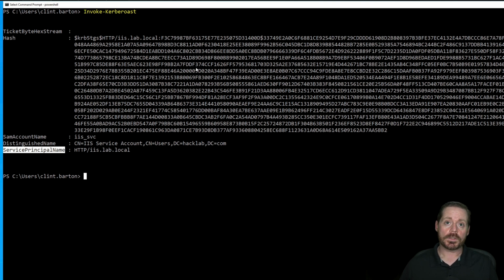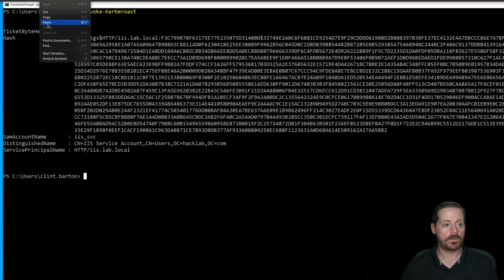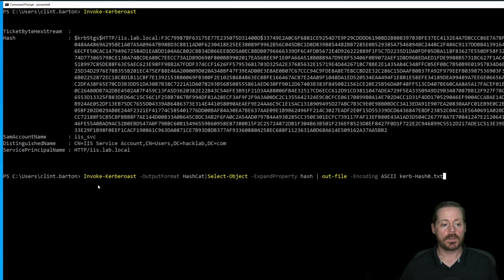So this is great. We can take this and put it in hashcat format, but I typically prefer to do the output in hashcat format right from Invoke-Kerberoast. So let's do that just so you guys can see it. Let me copy and paste that in the right way. Sometimes I have to. There we go. So now we can see Invoke-Kerberoast with output format hashcat, right? It knows how to output in hashcat format.